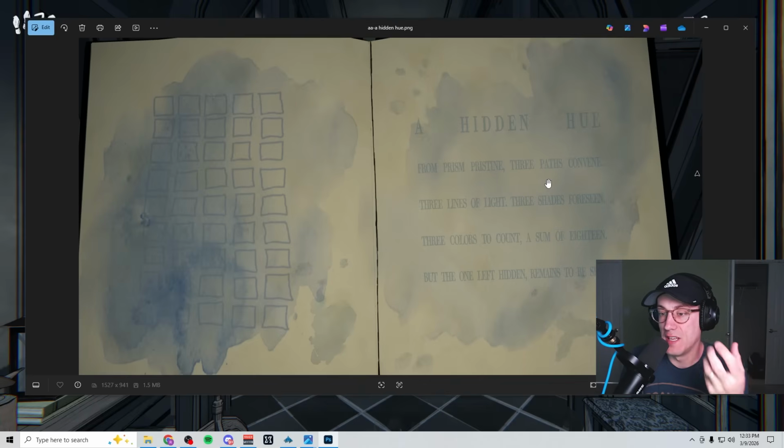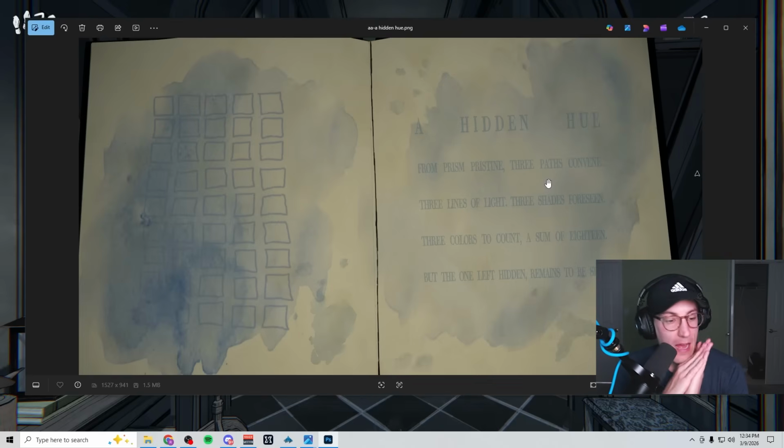3 paths convene, 3 colors to count. A colored path. A path with some... I do not know.